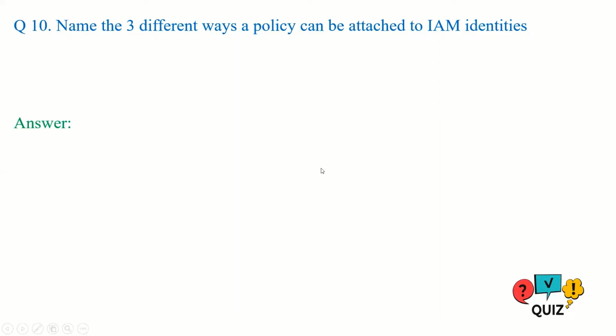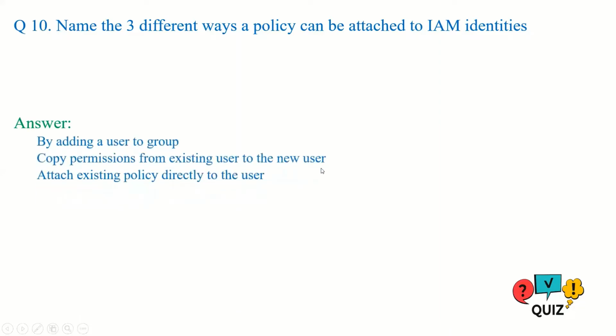All right, let's move on to the answer. At the time of creating the groups, yeah. Yeah, correct. So by adding a user to a group, that means this group already has policies attached. Next is copying permissions from an existing user to the new user we are creating. That means we are borrowing the policies attached to an existing user. Those policies are attached to the new user. The last option is attaching a policy directly to the user.